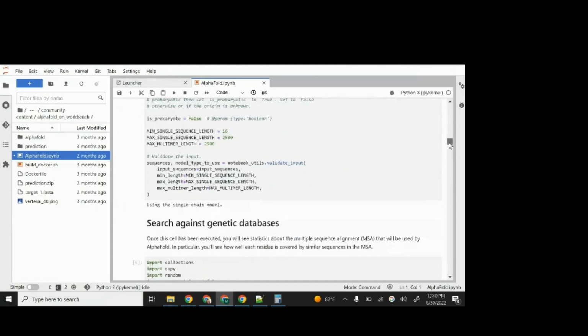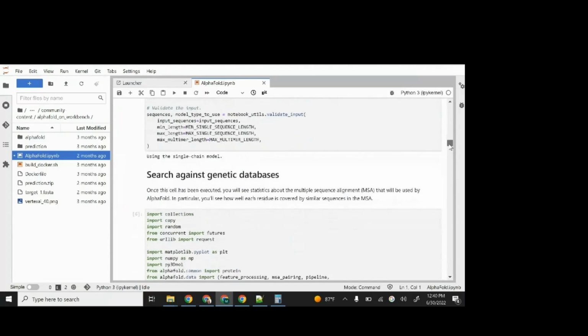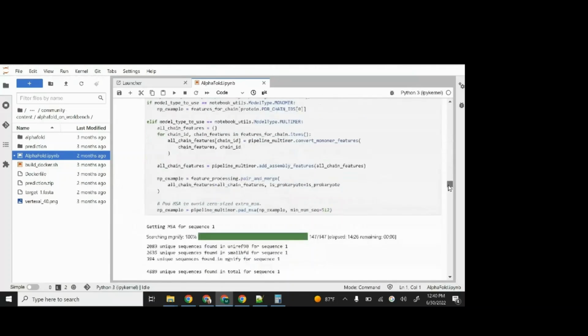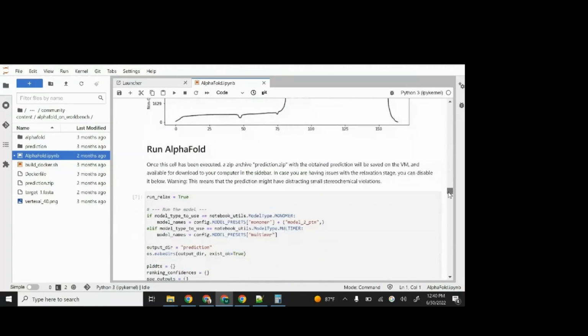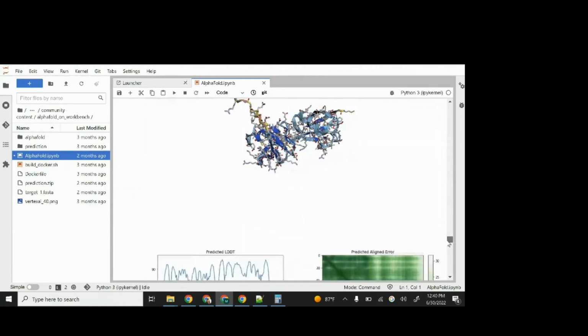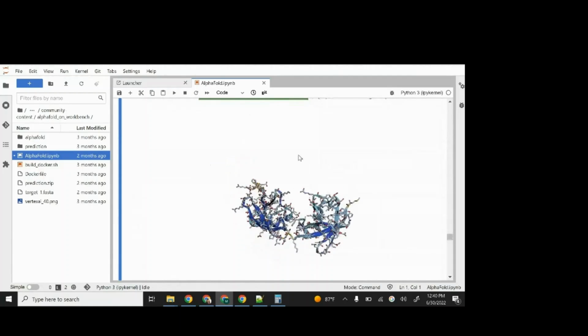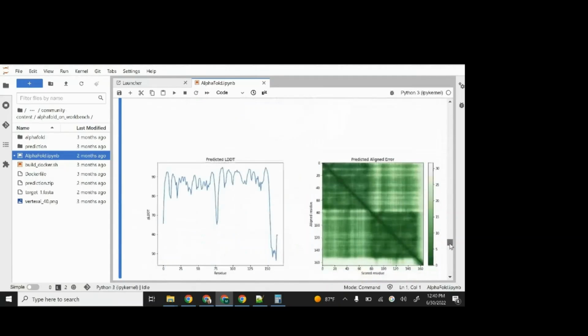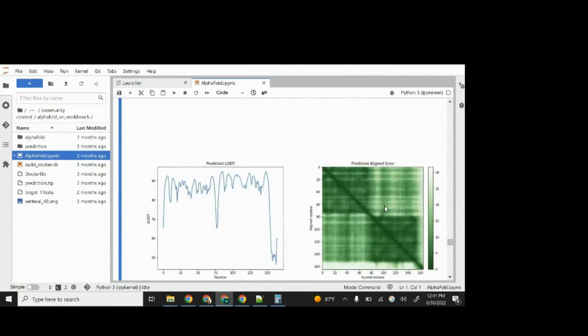So what this notebook is doing, it takes an input as a protein sequence, it searches against a genetic database, and then it will run AlphaFold on it. And as an output, after running AlphaFold, you get this 3D protein structure, which you can analyze in 3D, and it also gives you the predicted error and predicted aligned error, and this zip file, which has all the predicted data, which can be further analyzed for your specific use case.